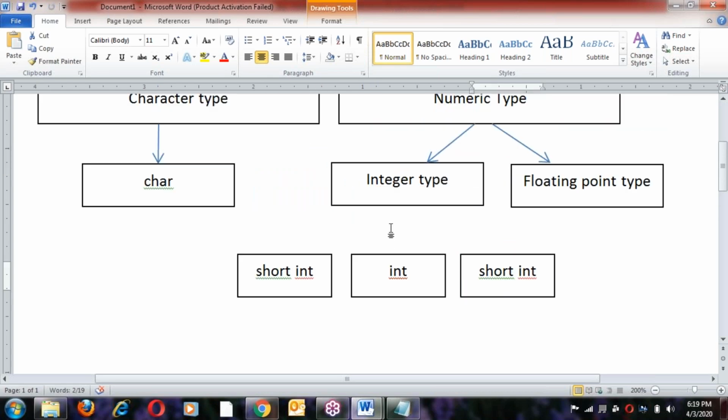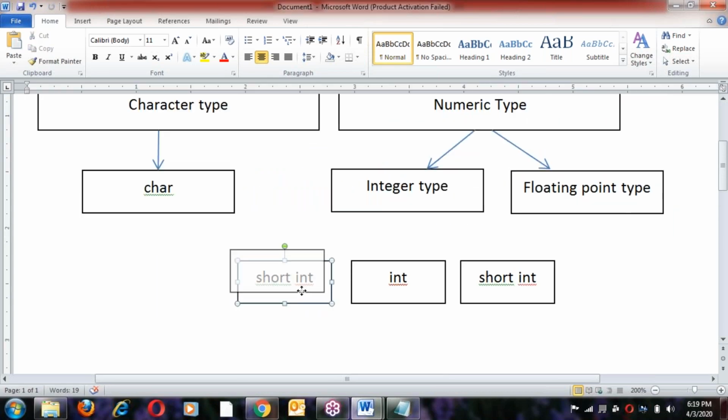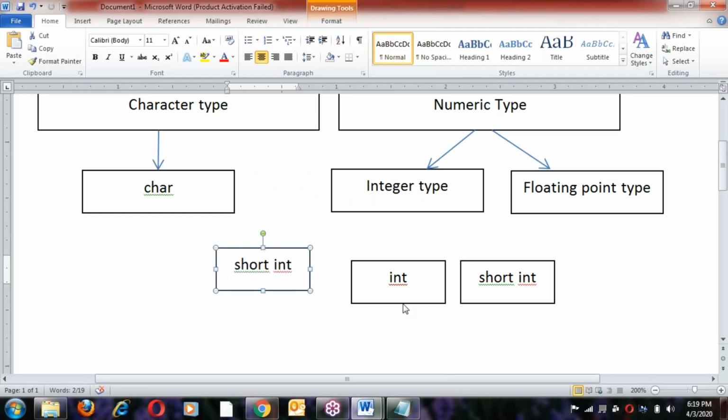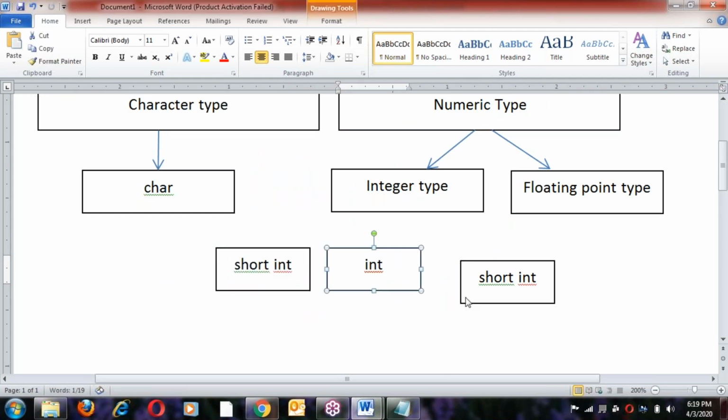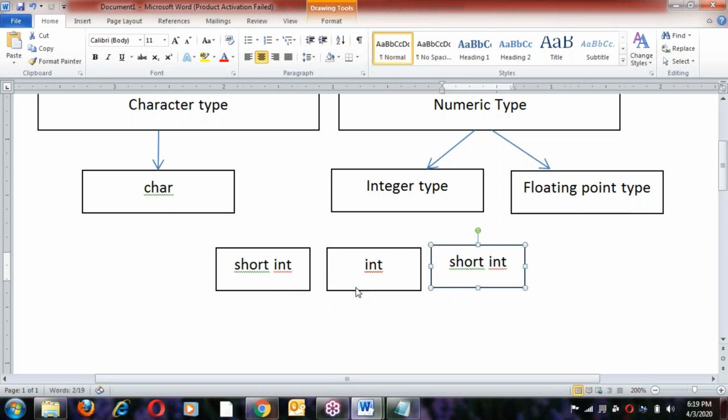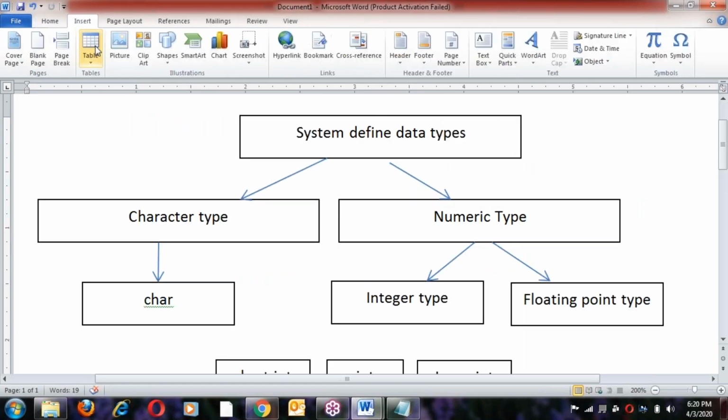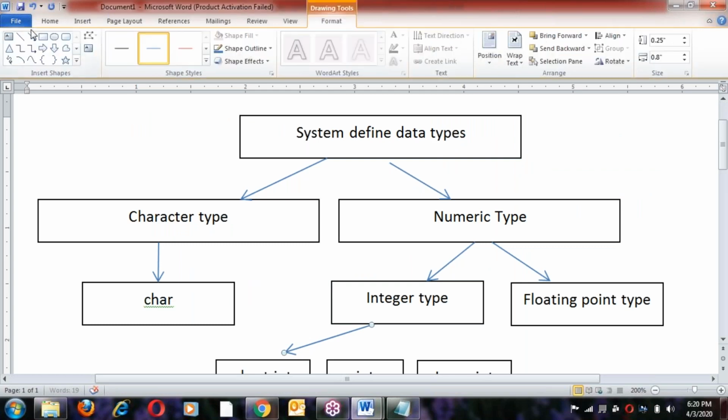Yes, in this integer type here, first one is short int. Next is int. Next is long int type here. Again, three types like this. Okay, right? Integer type: short int, next int, next long int. Three types like this.